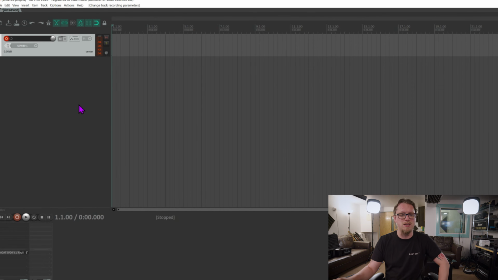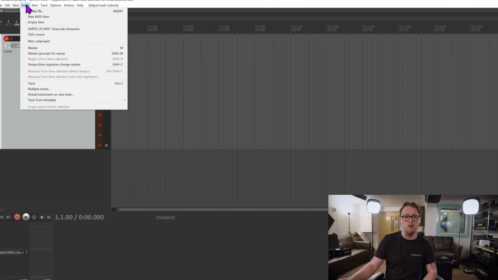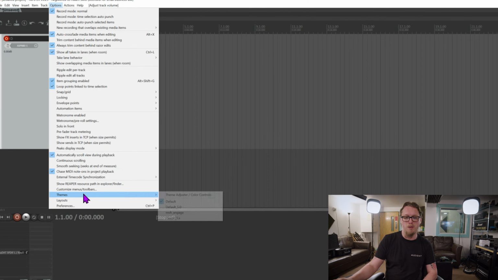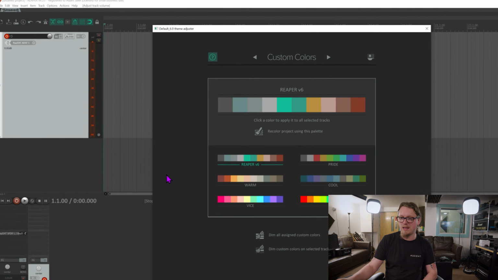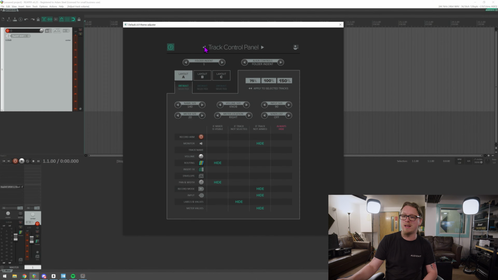Now, in terms of customizing, there are a few things here that I like but don't like. If you look at the track that I've made here, the volume is on a little knob. I'm not a fan of that. In older versions of Reaper, that was a slider. And so I'm going to use the theme adjuster. If I go into Options, Themes, Theme Adjuster, then there are several tabs in here that you can change pretty much whatever you like visually.